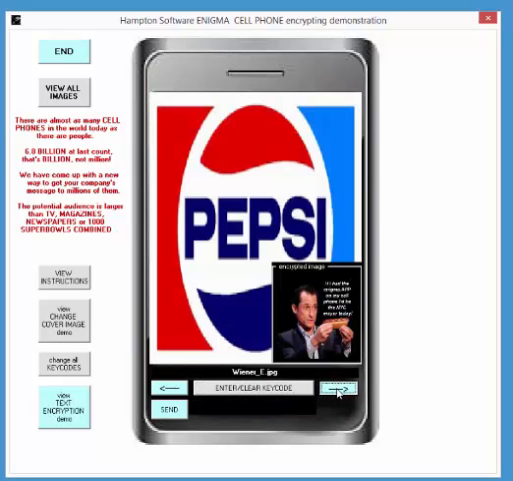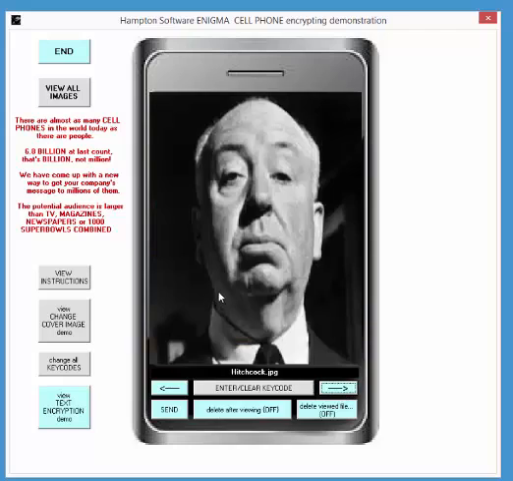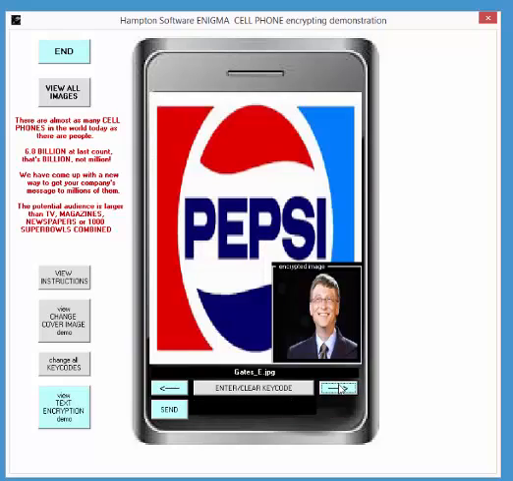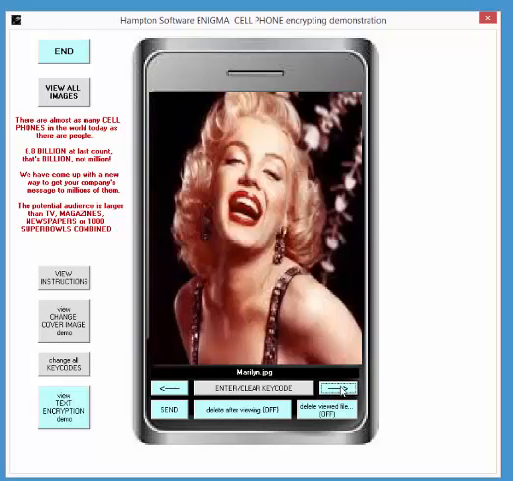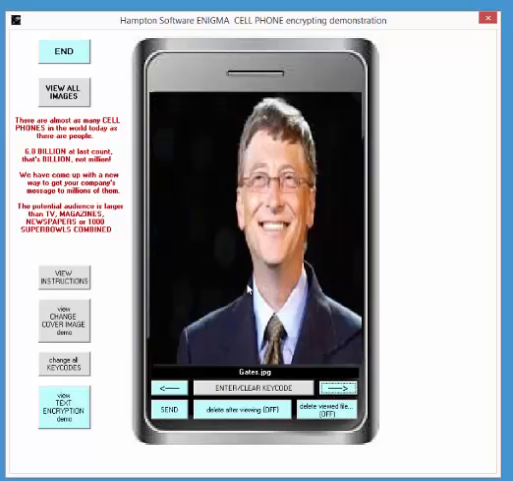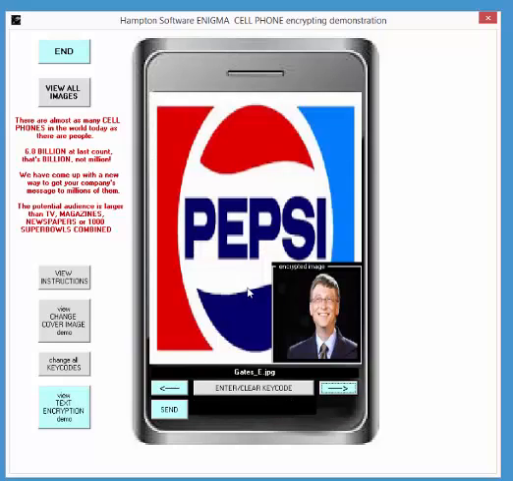Touch the screen. Now you'll notice that as I'm scrolling through the images and encrypting them, a little thumbnail appears in the corner. Now if I want to decrypt them and view the entire image, I just click the screen and there's the entire image. Now I'm going to remove the key code.